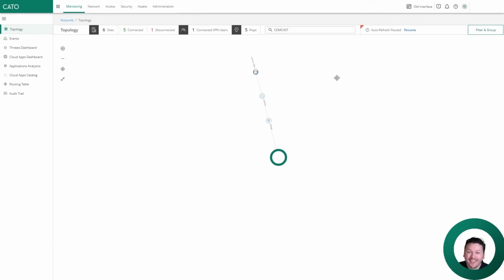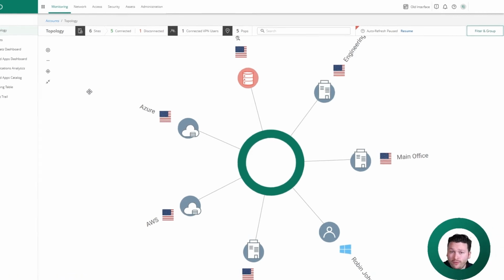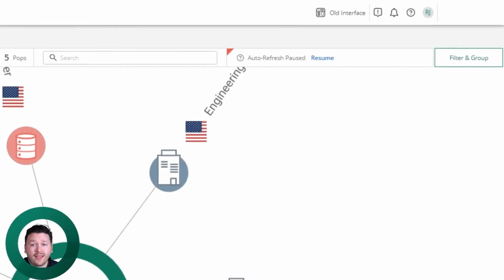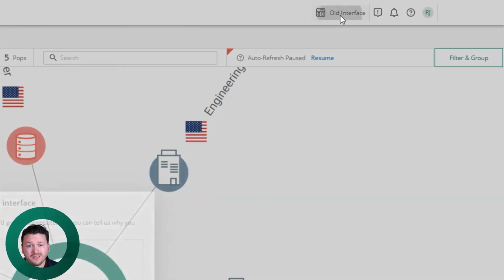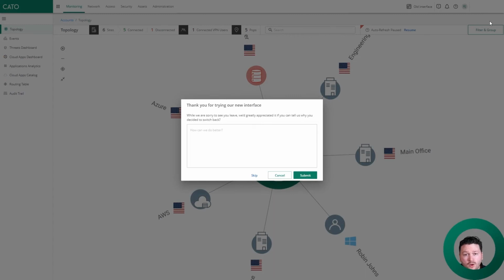And another tip and trick that you might want is the ability to access everything. Everything is available to you now. If you're watching this video, you have access to the new Cato management application. But if you need to switch back for any reason at all, which hopefully you don't need to, in the top right hand corner you'll have the option, either a toggle switch or the words old interface. And by clicking that button, we provide you with a little pop-up window asking why you want to switch back.